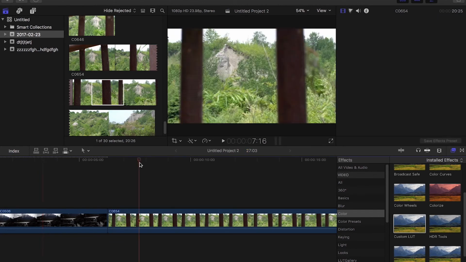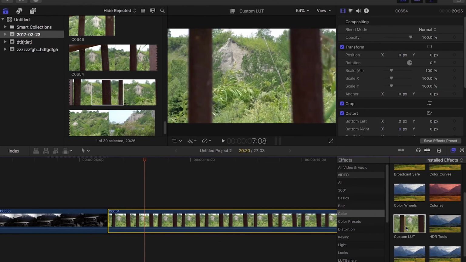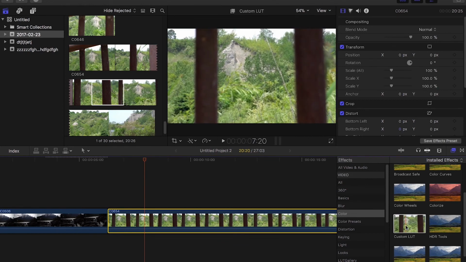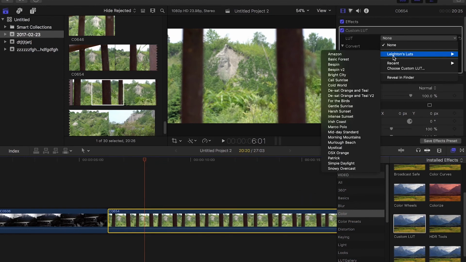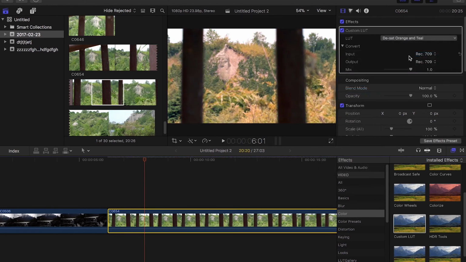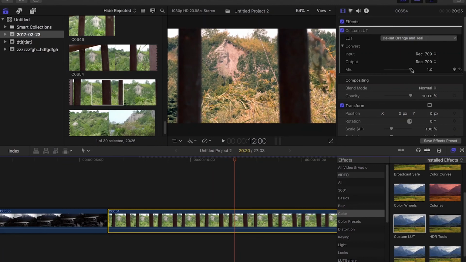Moving on to our next clip, make sure you have the clip selected so it pops up in your inspector window. Again, just drag over the custom LUT effect. If you can't find it, you can always search in the bottom here. Drag custom LUT over, your window pops up. There are my LUTs, and let's give it a dramatic desaturated orange and teal look. Ooh, very cinematic. And again, I might tone it down just a little bit.